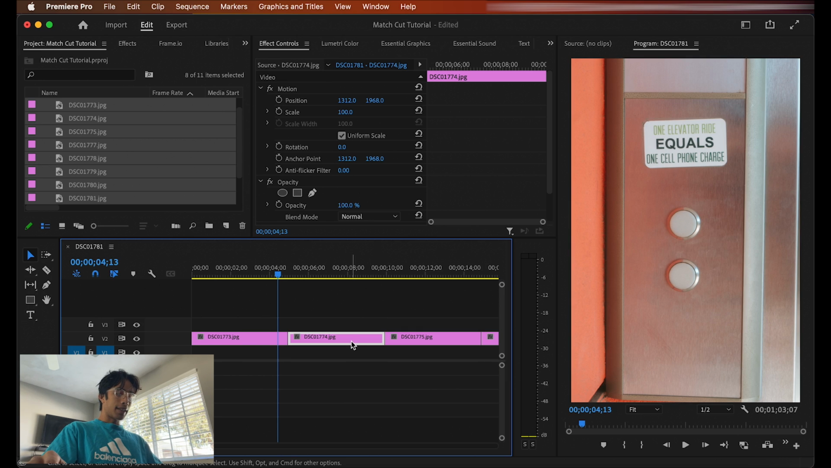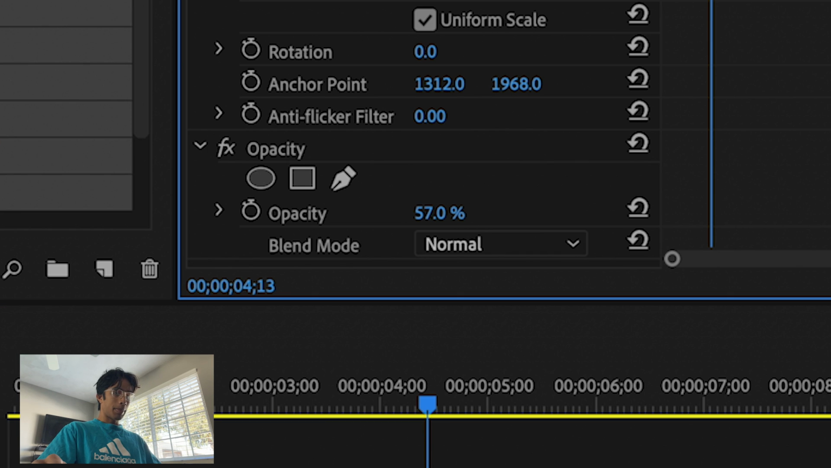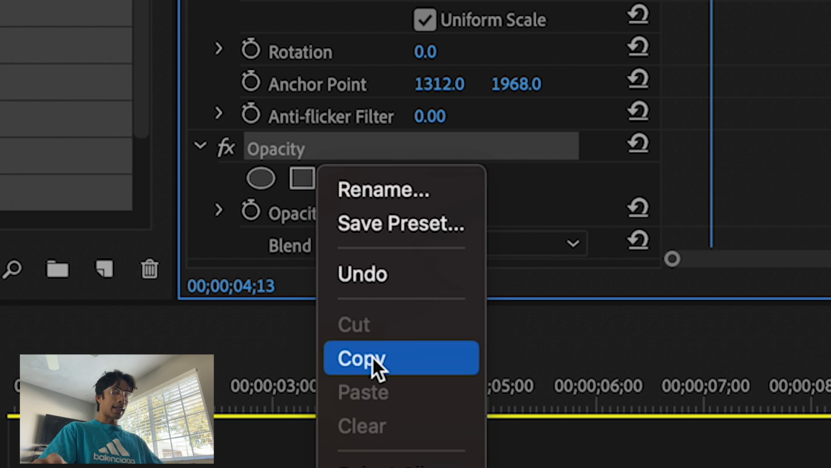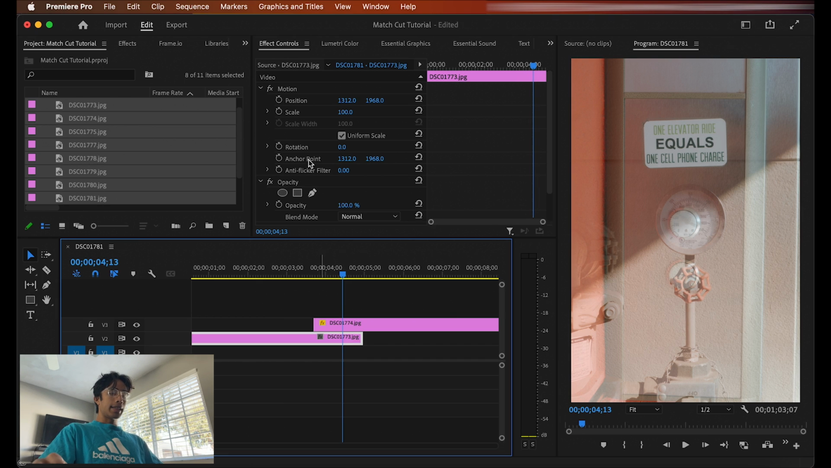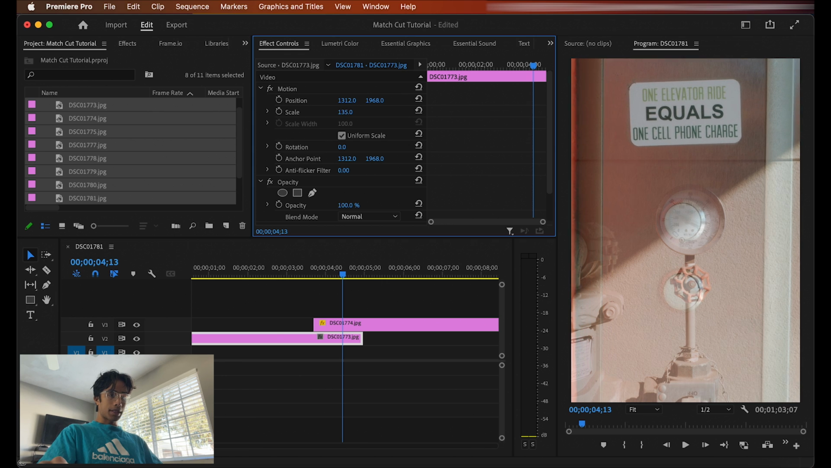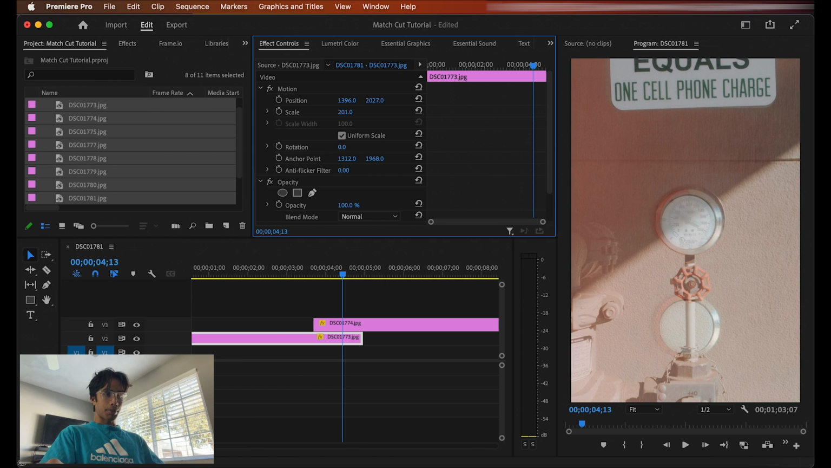So what I'm gonna do right here is take this next clip and drag it over the first clip. And then I'm going to decrease the opacity to something around 50%. I'm gonna right click that opacity and copy it just for future use so it saves us some time. And now what I like to do is first scale up the first image to the size you would like everything to match cut to, so the proper circle size. And then you're simply just going to line it up.